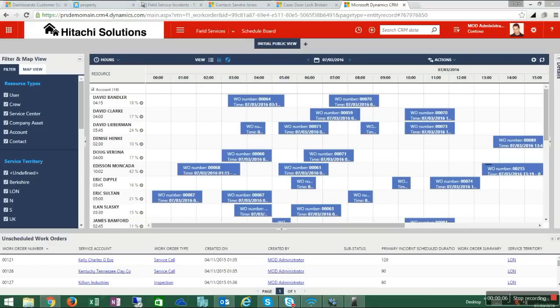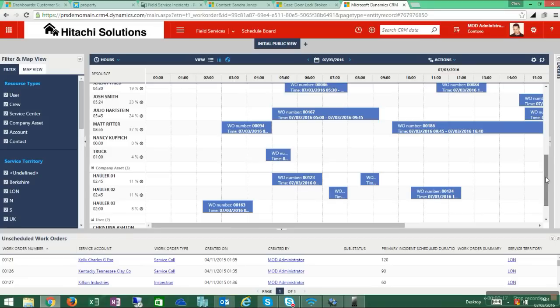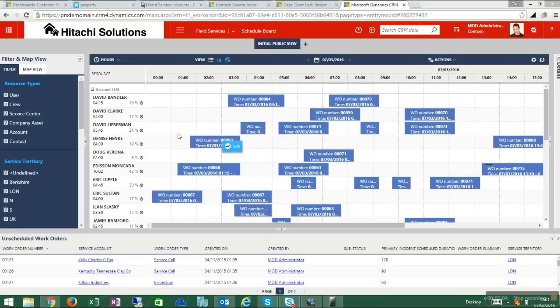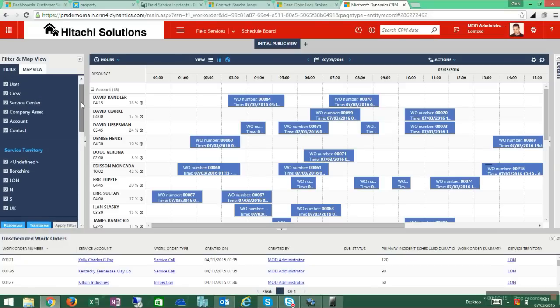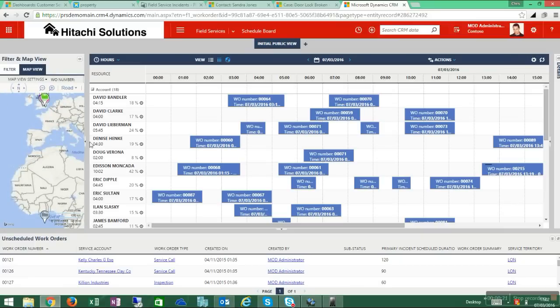Now that I have my schedule board open, I can gain insight into all of the resources and their associated jobs. On the left-hand side, I have a list of resources. And please remember, a resource does not just have to be a person, it could also be an asset, a vehicle, or a contractor. In the middle, I have a list of the actual jobs associated to each resource. As I look further left on the schedule board, I have the ability to schedule the information shown here using the filters available here. You can filter by resource type, by service territory, and more. I also have the ability to gain insight into a map view of my resources and where they are. I'll expand this very quickly.